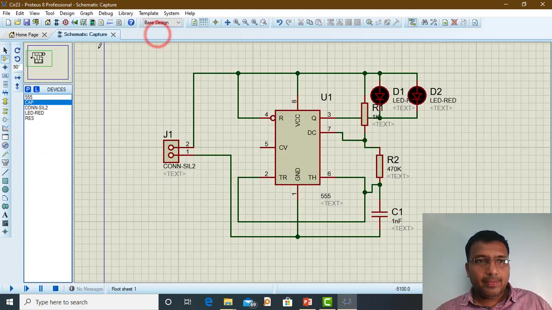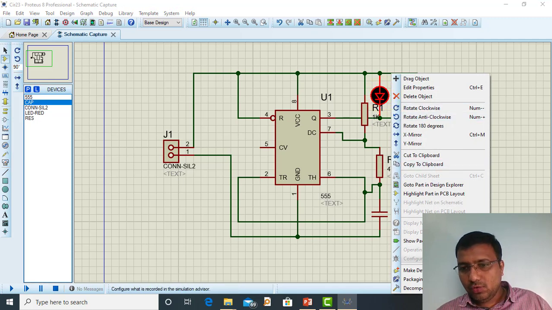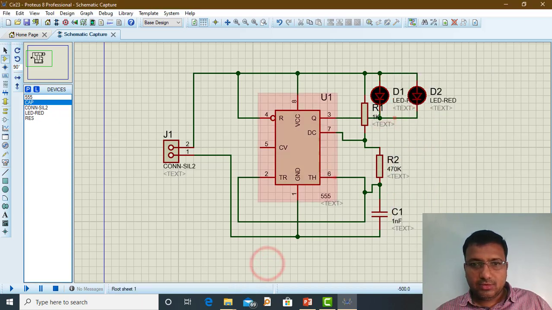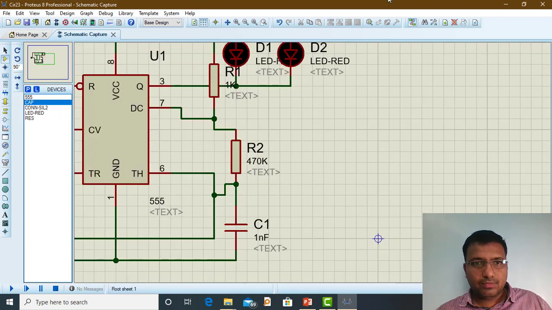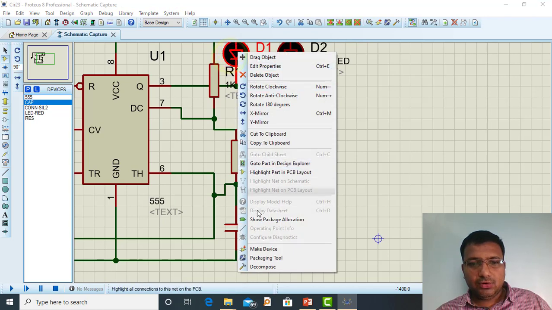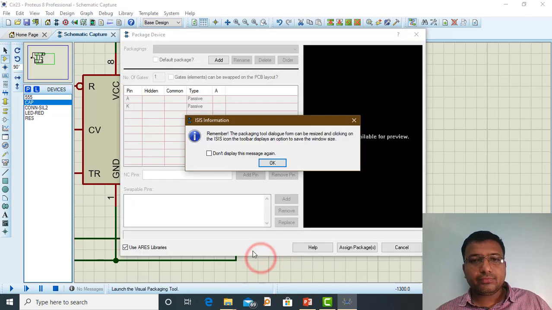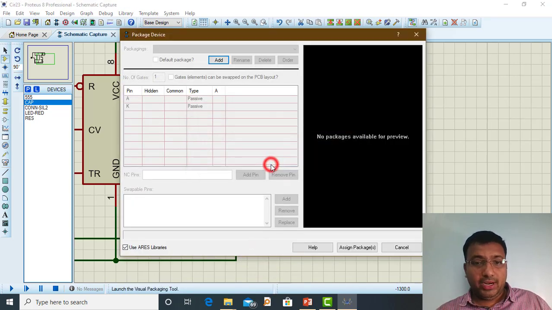So I will close this again. For the packaging, right click on that device and go to packaging tool. So there it is available, packaging tool. I will show you here. Once I right click, go to packaging tool. Click OK after this.